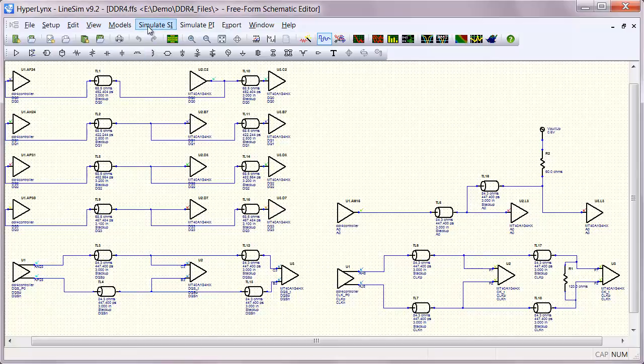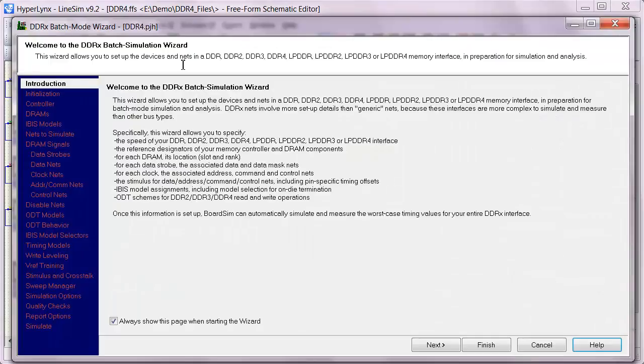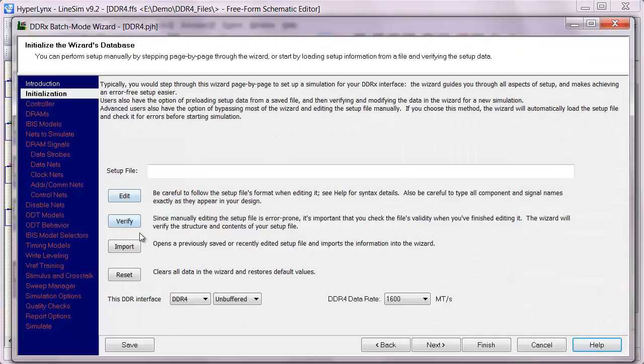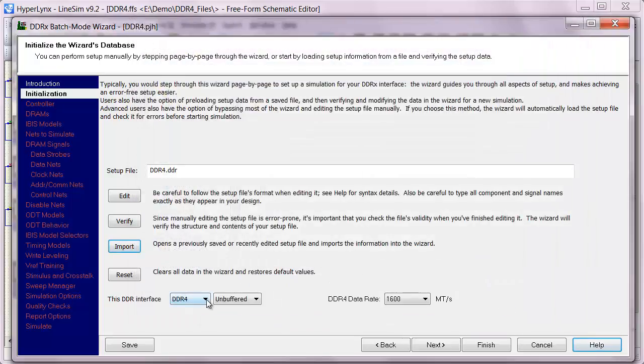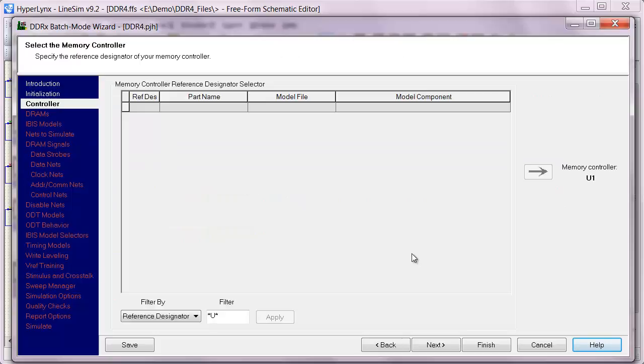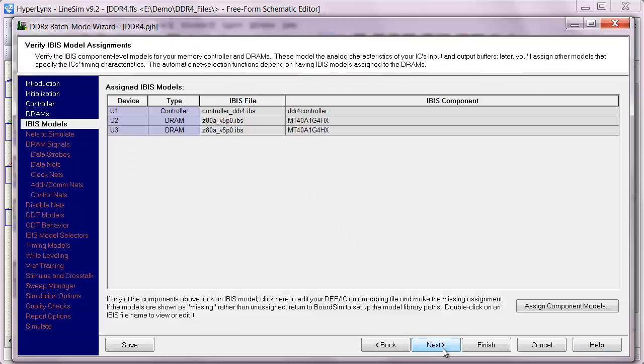In HyperLynx 9.2, support has been added for DDR4 and LPDDR4 in the DDR Wizard. Of course, in the DDR Wizard, you can verify memories of all different varieties from DDR up to DDR4 and the low power alternatives using this step-by-step wizard to generate very comprehensive simulations to look at the worst-case conditions of your memory bus.